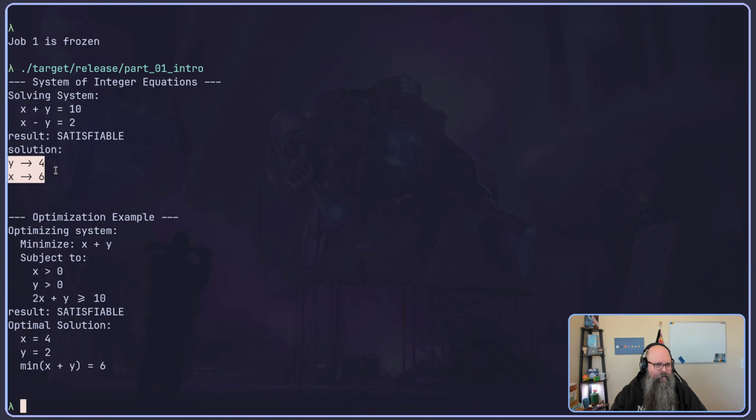And then we ask it to print out the model, right? And this is what it prints out for us. It says x equals 6 and y equals 4. So for this thing, we know x equals 6 and y equals 4 solves this problem, right?